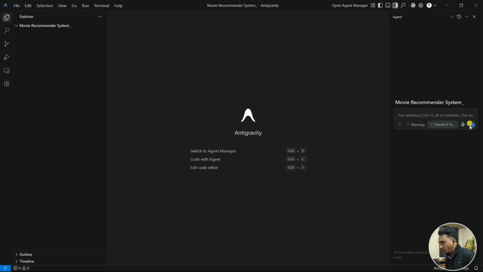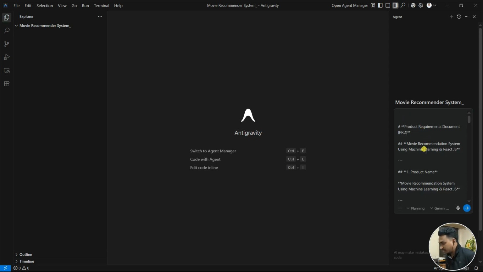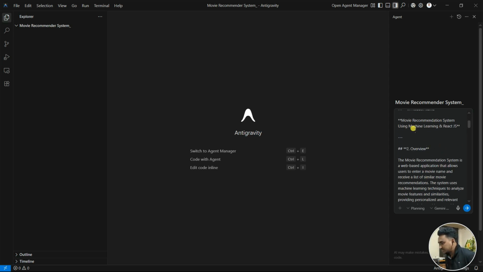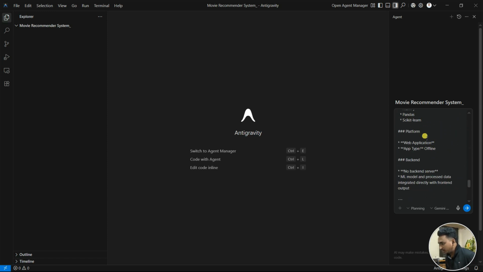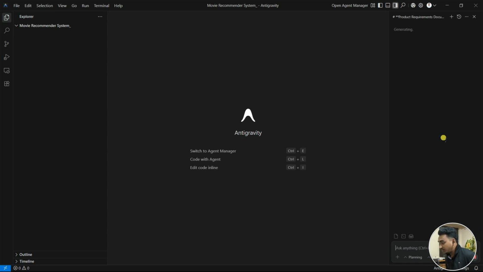Now we are going to select the model called Google Gemini 3 Flash, and we are going to paste the PRD that we copied from ChatGPT. You can see the product name, movie recommendation system using machine learning and React.js, as well as the objective, everything is here. Now I'm just going to click here, and Antigravity is trying to create the application.